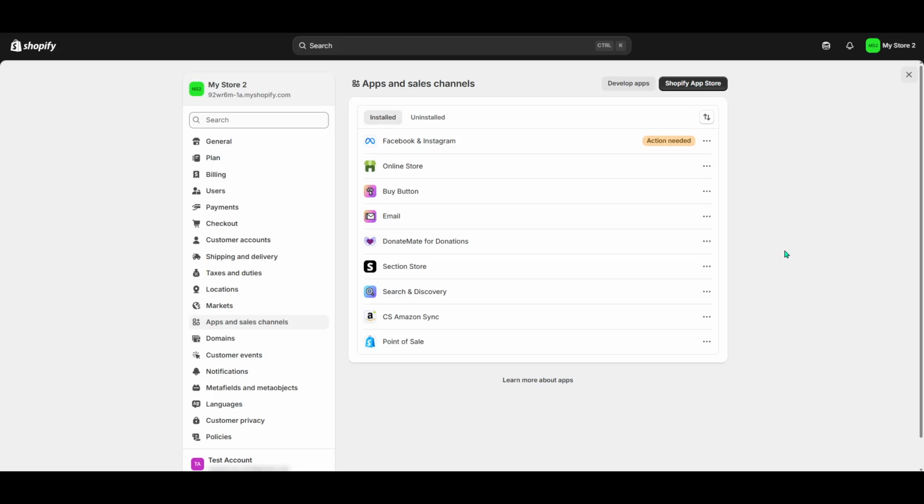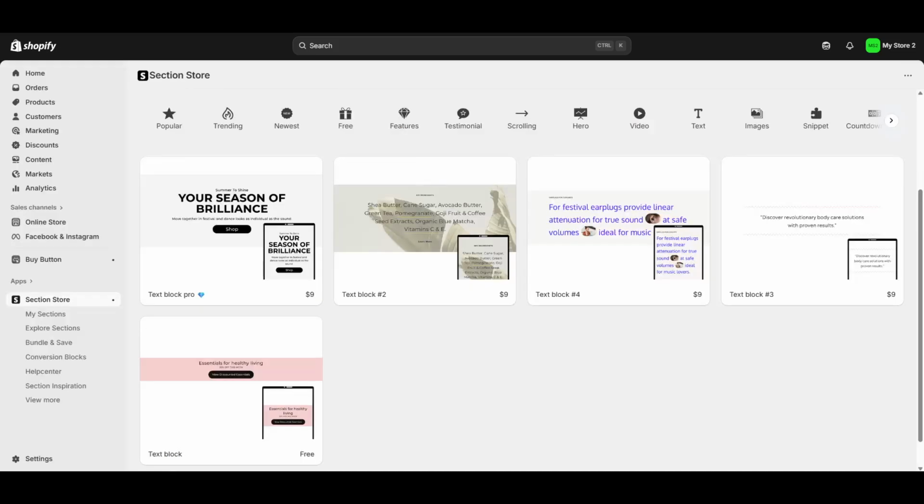In today's video, I'm going to teach you how to collect donations on your Shopify store using the DonateMate app. Setting up a donation feature on your online store can be a great way to give your customers a chance to support causes that are important to both you and them. Let's dive right in and walk through the process together.